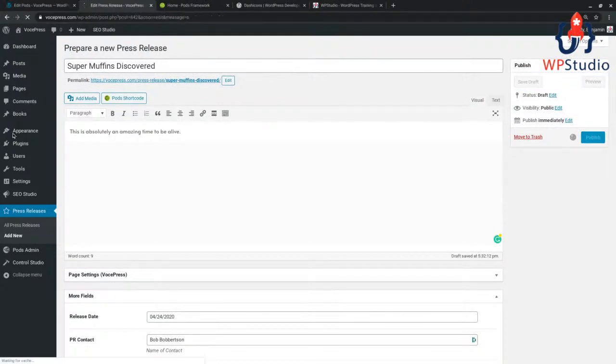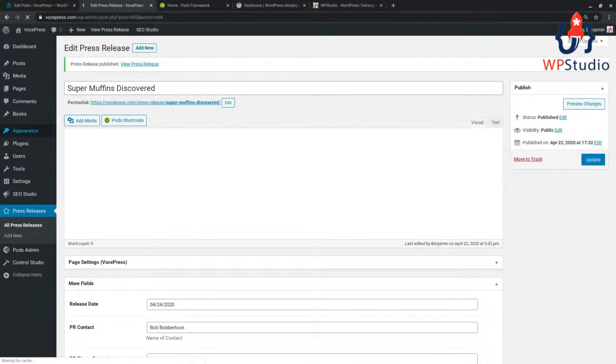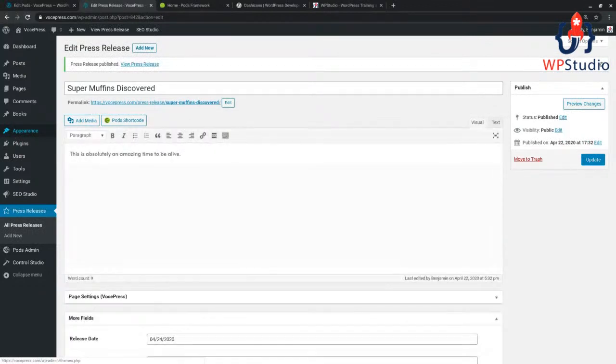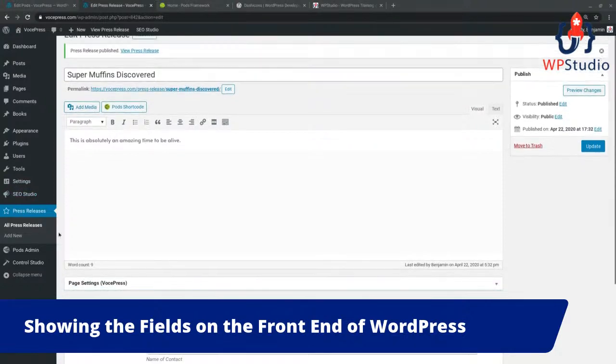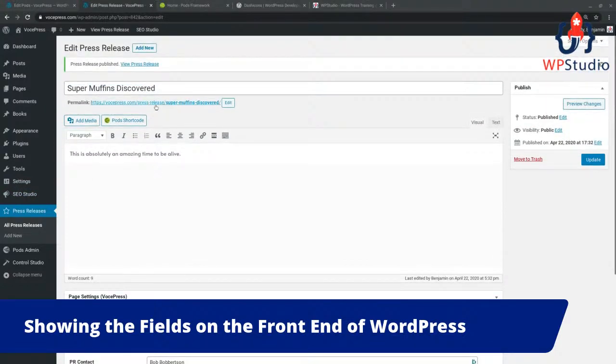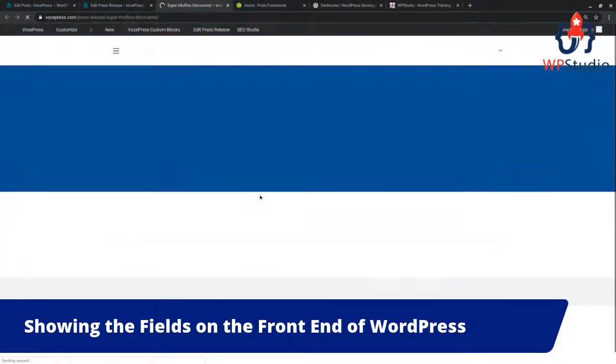All right, now, for most people who start working with pods, this is the point where you're like, okay, I understand this, or I can get to this state, but this is where I fall. What is that? Showing the fields on the front end of WordPress. So let's take a look. We have a press release. We had additional fields. Let's see what this looks like on the front end of our site. We come over here. Great.